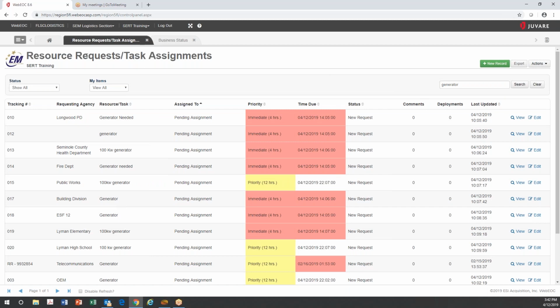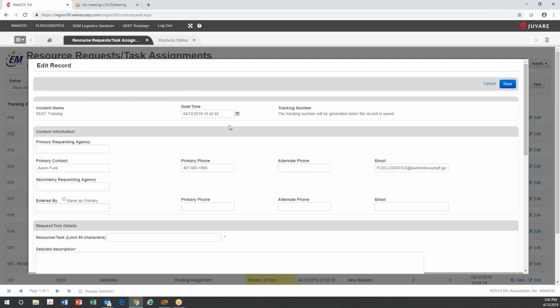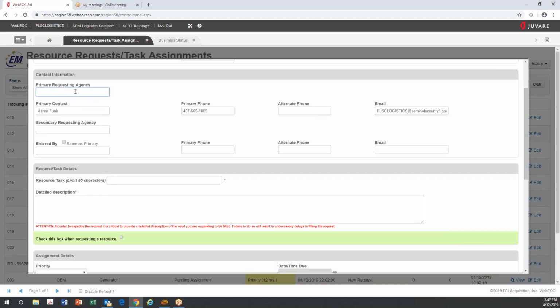In WebEOC, anytime you're looking to input what's called a record, so that would be inputting information into a board, would be creating a new record. That's always going to be off to your right-hand side, and it's going to be a green button. So for example, here on the Resource Request Task Assignment board, I'm going to hit Create New Record. And that's going to open an input view. And depending on the board itself, the inputs could be different, but it gives a description for every bit of information you need to input.